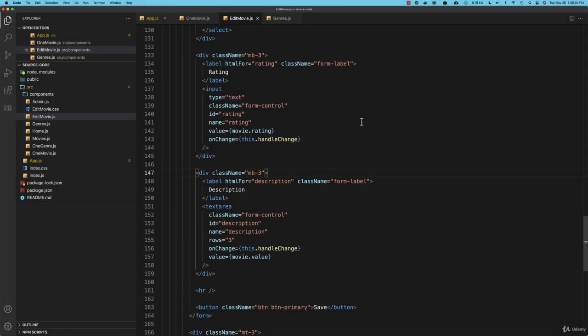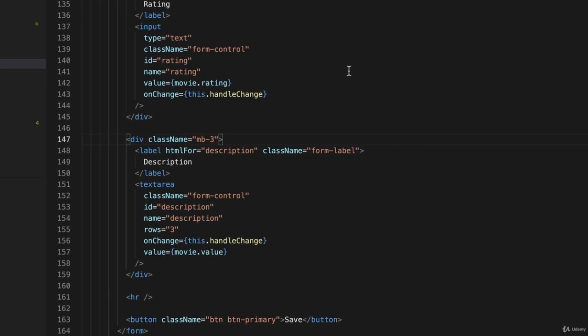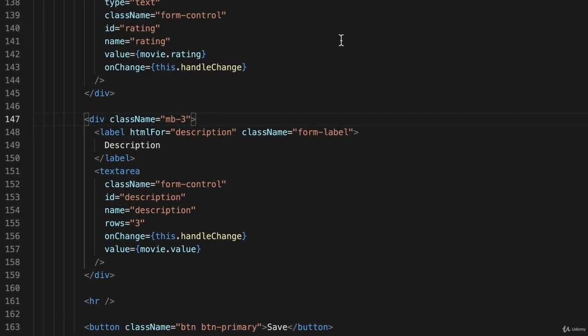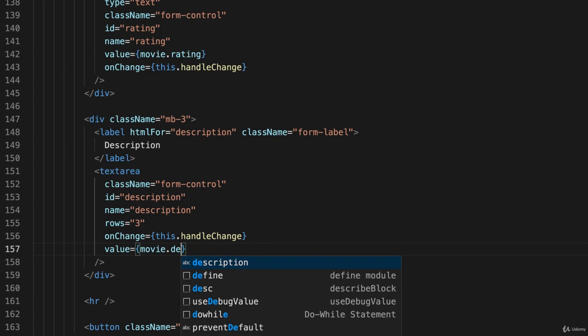So this time around, I want to take our various form inputs and turn them into dumb, reusable components. But before I do that, I had a slight typo, and I'm sure you noticed it last time around. Here in editmovie.js, on the input for the text area description, the value shouldn't be movie.value, it should be movie.description.